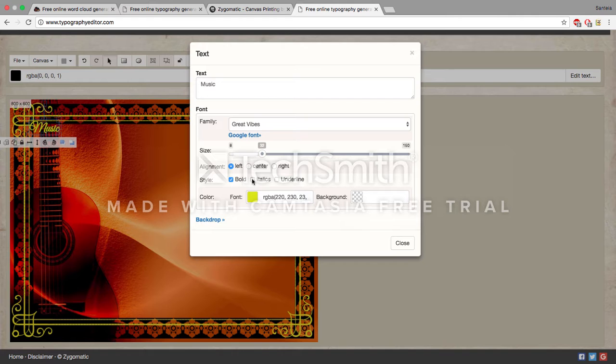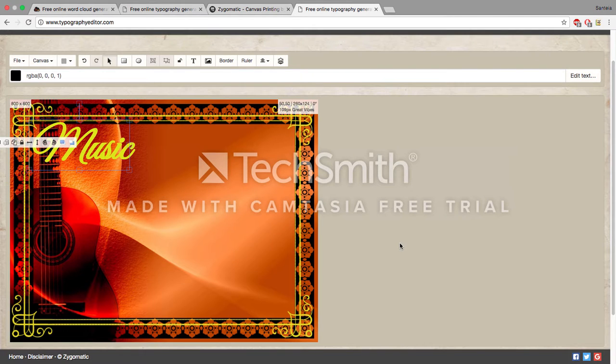I'm going to go ahead and make it bold, and I'm going to italicize it. You can also underline it. You can center it as well, left or right, as well. And you can also make the size whatever you need it to be. So being that this is a big, wide poster, I'm going to make the words big so I can see it. Okay? And I'm going to click close.